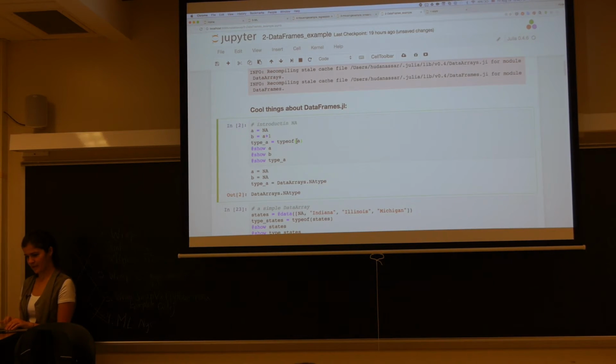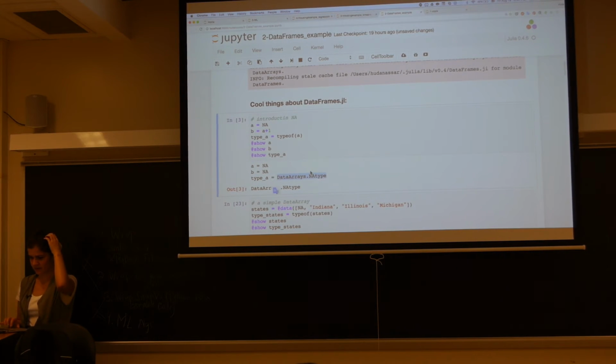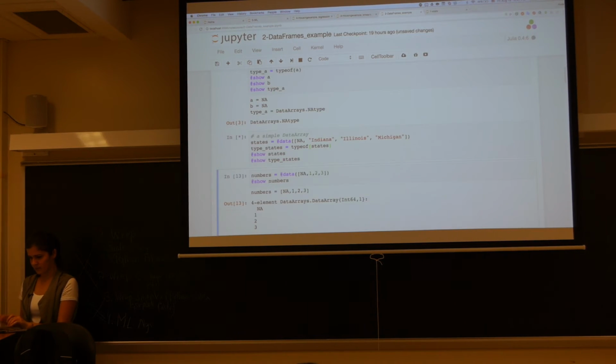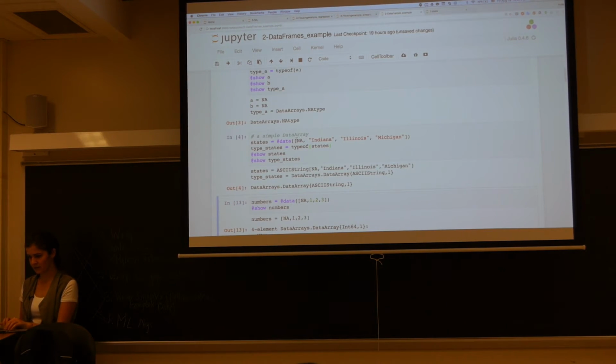Okay. So A is of type NA. If we add A to anything, it's still going to be NA. The type is NAtype. So this is what DataFrames introduced. This is a simple data array. So if we're adding states, Indiana, Illinois, Michigan, and then we say, okay, what is this thing? It's an ASCII string array of multiple things, except that one of them doesn't have a value. So it didn't really change the type of the array or the vector. It's still an ASCII string array, but one of them is an NA. We don't know what that is.